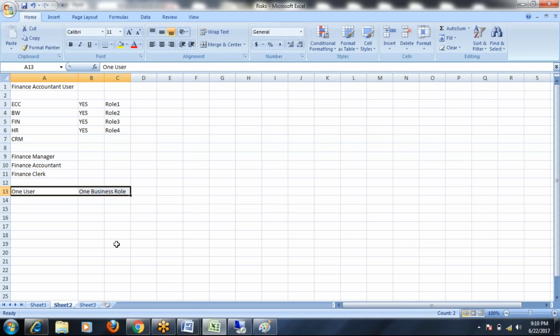So you just need to ensure there is no risk at the business role level. You have to maintain it in such a way. If there is no risk at the business role level, even at the user level there will be no risk. So your entire business will be risk free now.